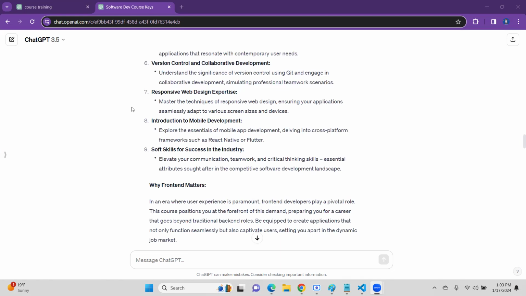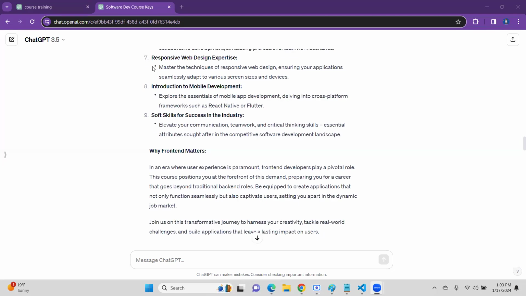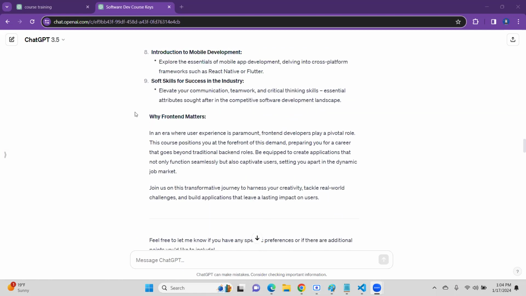Responsive web design expertise. I'm really good with responsive web design, as I showed y'all the projects we worked on a couple years ago with Circulartext, using digital text with the responsiveness of it and having it respond to the website. Introduction to mobile development. Mobile apps are a big thing in software development these days. Soft skills for success in the industry.